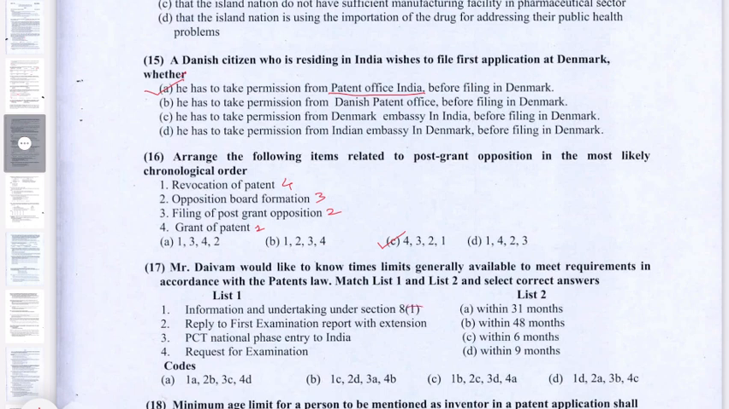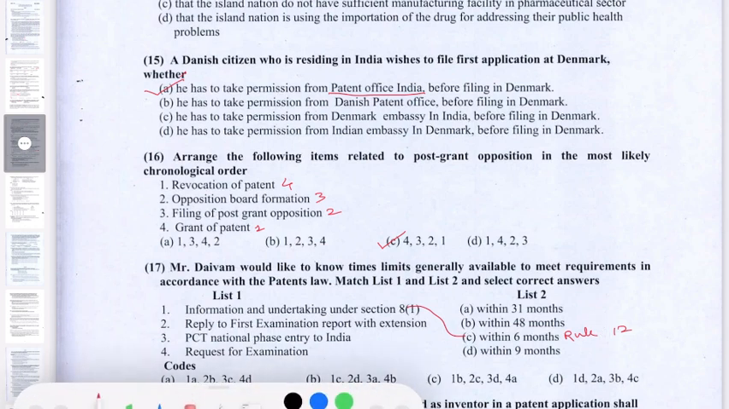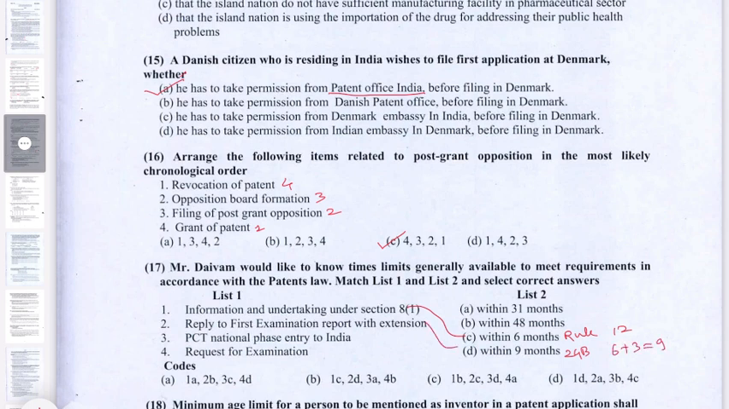Reply to first examination report with extension. So the time for putting the application in order is given under rule 24B. So that is 6 months, which is extendable for 3 months, that is 6 plus 3 equals 9. So here it is within 9 months. The next is PCT national phase application. It is done within the 31 months.